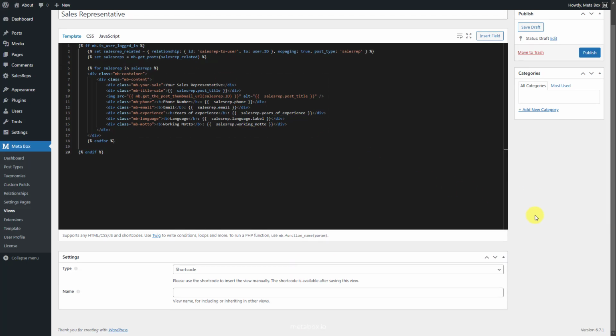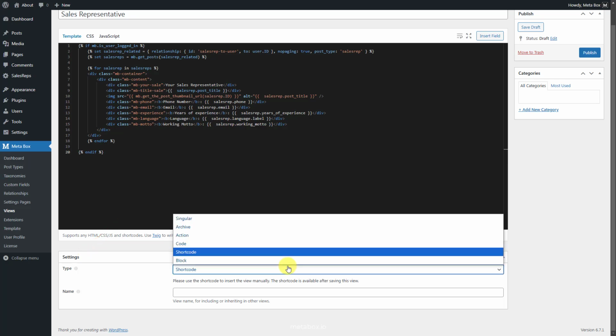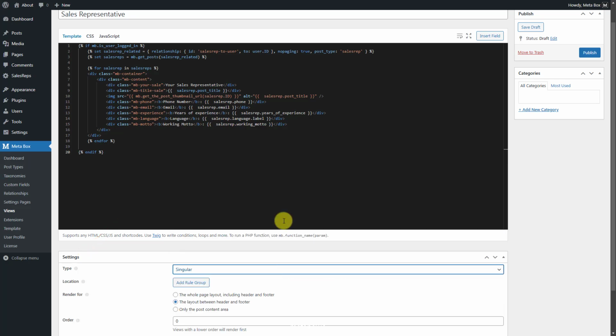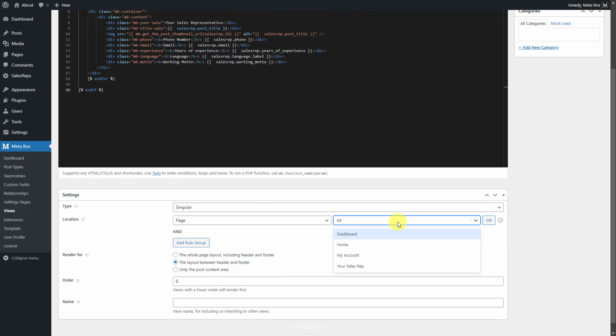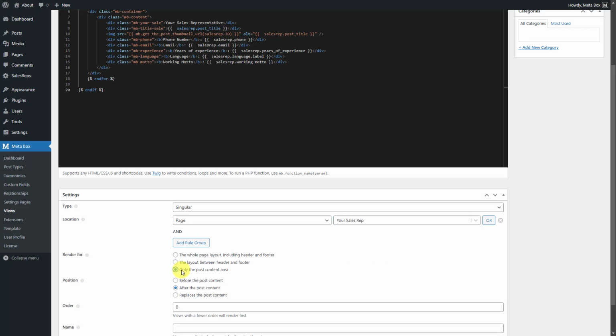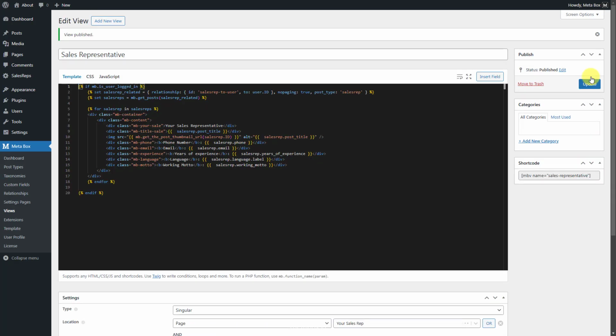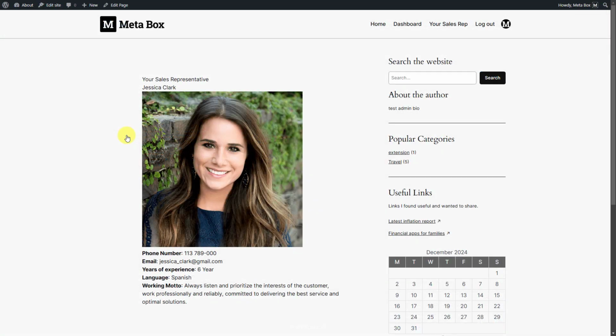Now, just move to the Settings section of the view. Set the type as singular. Choose the location as the post type where you want the sales rep information displayed. As well, you can choose a suitable position for the data of the sales rep on the page. All the sales rep information will be displayed here.